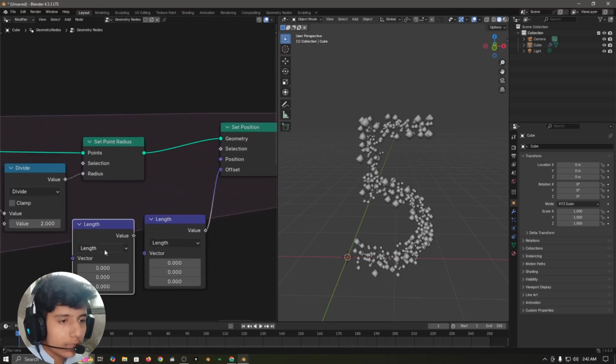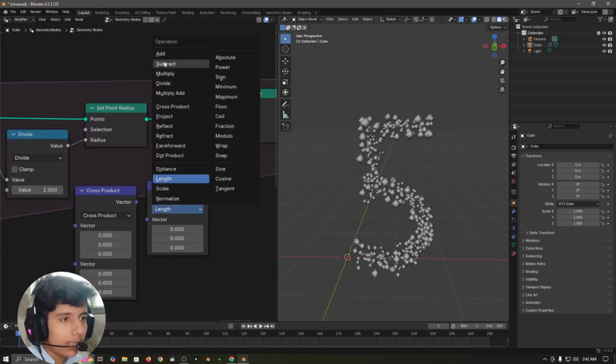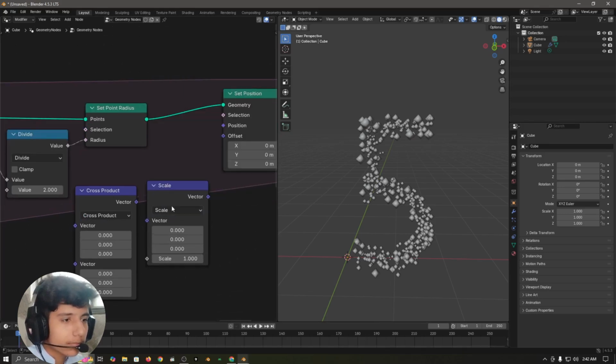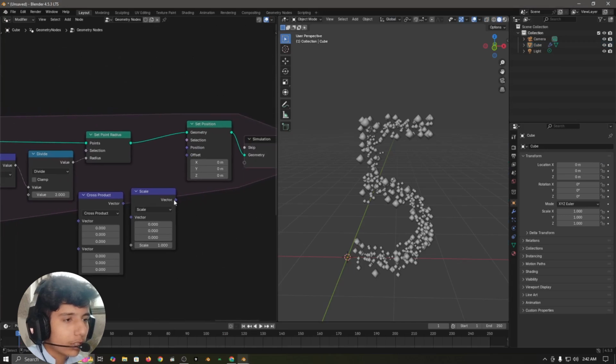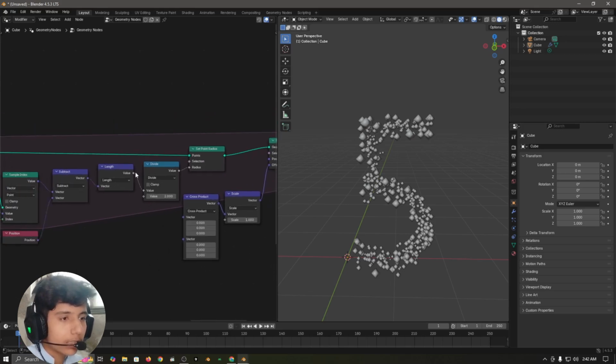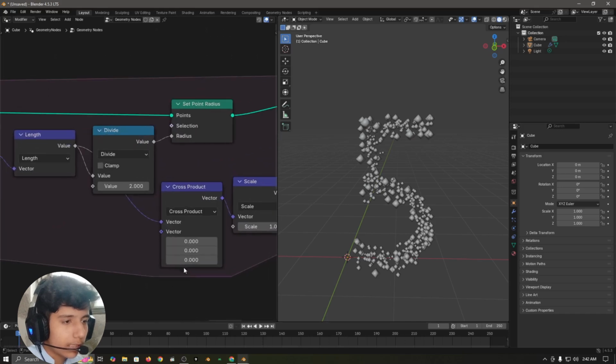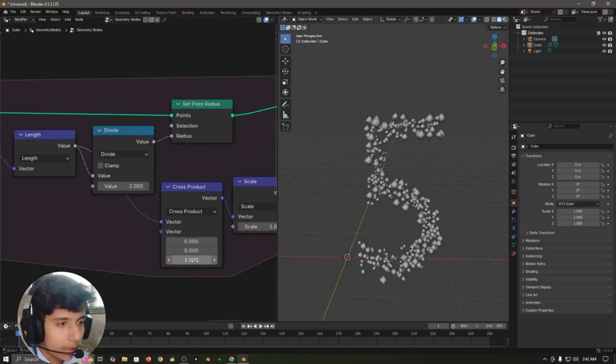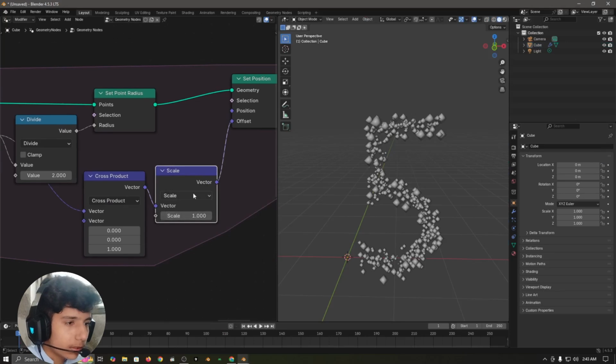Now change this node to cross product and this one to scale. Make sure to plug it again into this offset section. Now plug this cross product into this value vector section, then just plug the length into this cross product and make sure to set the last value to 1 and set the value of this node to 0.3.